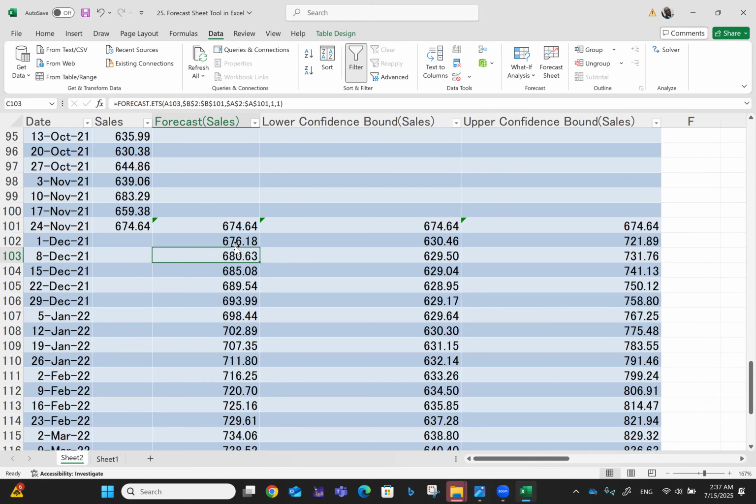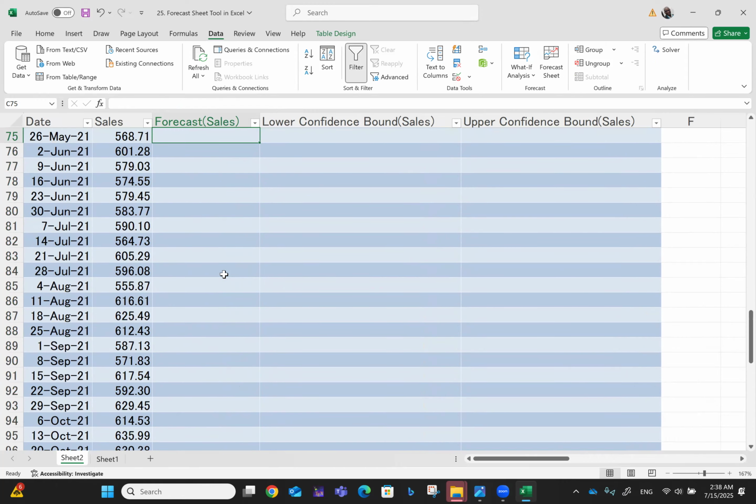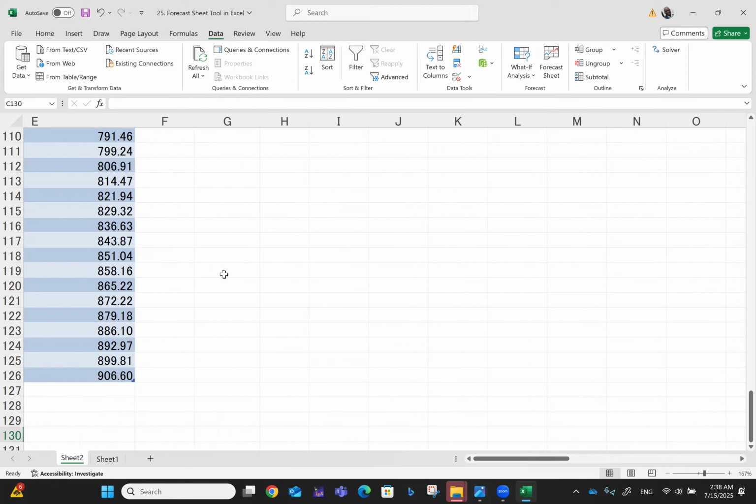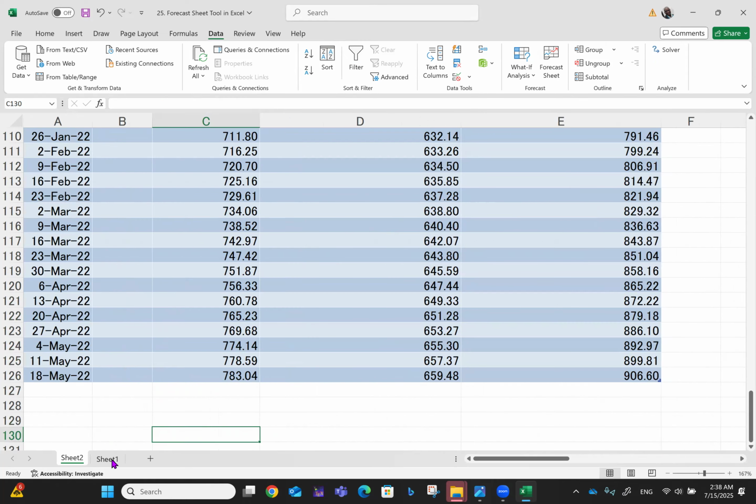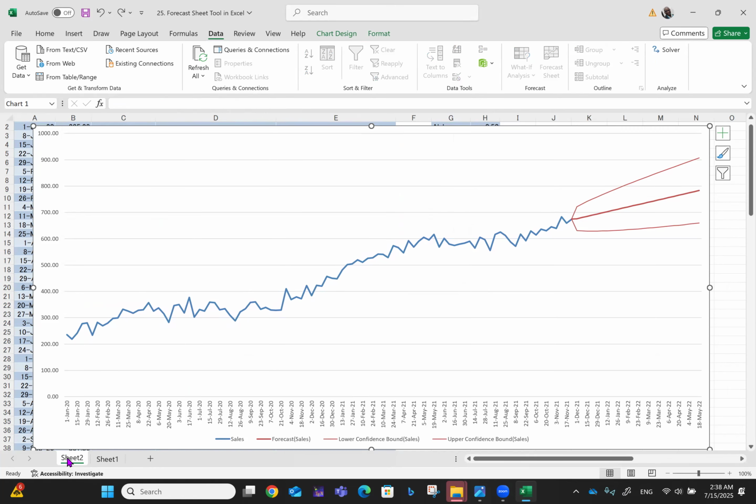But from 1st December, a week after, the forecast is 676. The lower boundary is 630, the upper boundary is 721, and you have all that going. So you can extend the forecast for as long as you want. Here you get the values and you also get the graph. Oh, did I take the graph away? Of course we can get it again. Let me just do, yeah, with Control Z, I bring it back. So you can do your forecasting like that using the forecast sheet tool, and that is it.